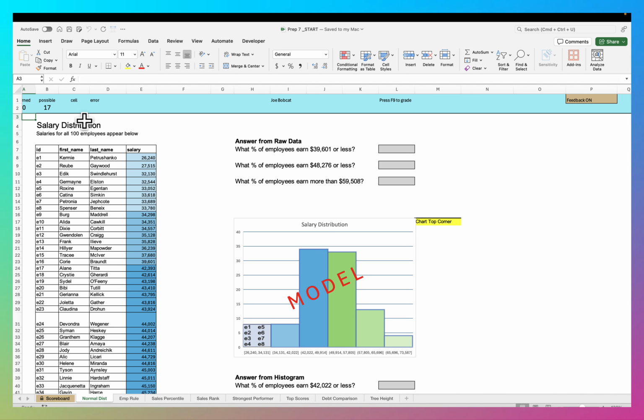So here we have a salary distribution, and we have the salaries for all 100 employees of a business listed below. The salaries are organized by employee number, and they're also sorted from lowest salary to highest salary. In addition to that, we've color-coded different groups of salaries. Those color codings are designed to match this histogram over here, which we'll talk about in a second. So first we're going to begin by answering some questions from the raw data.